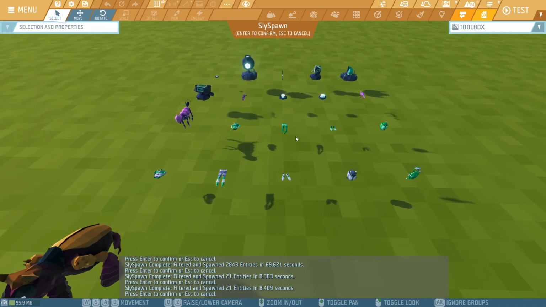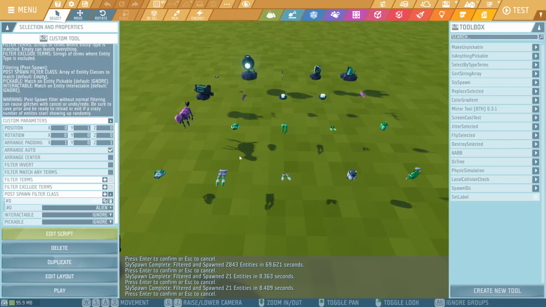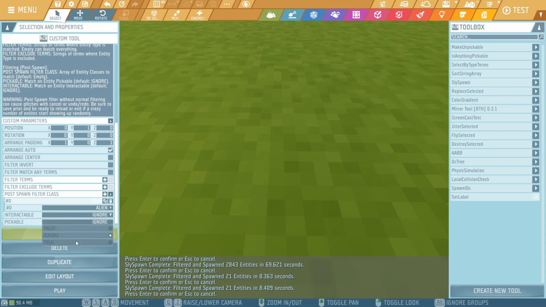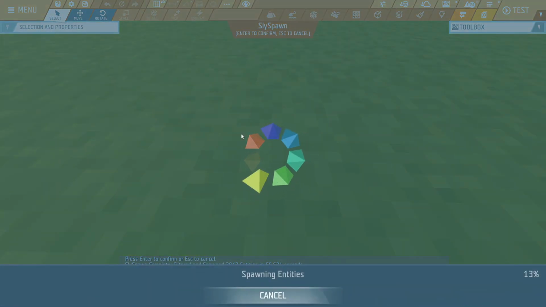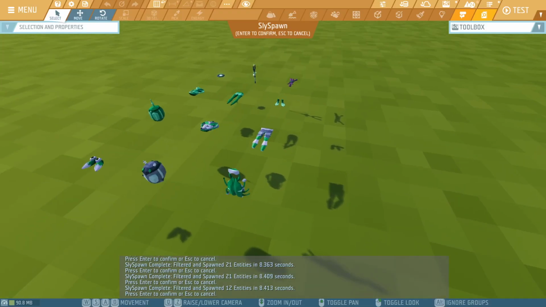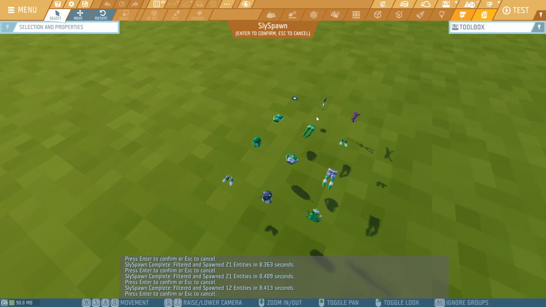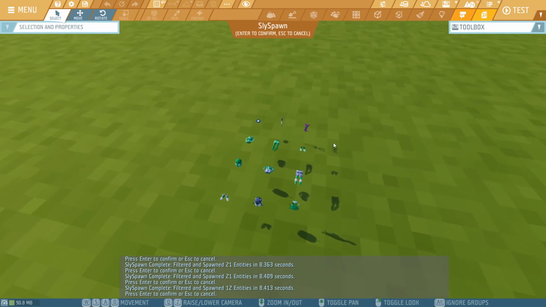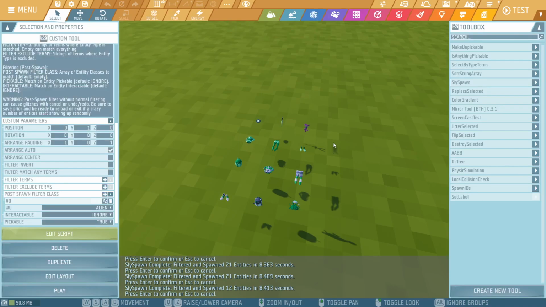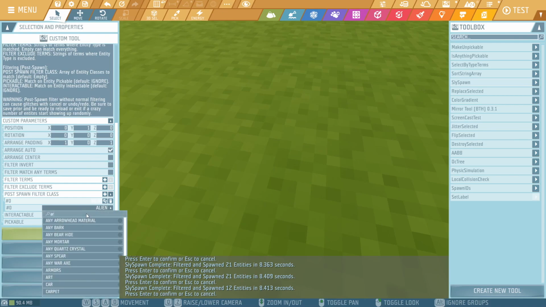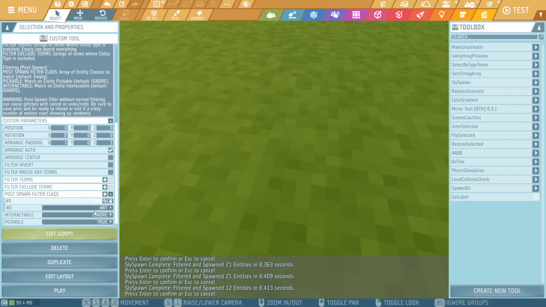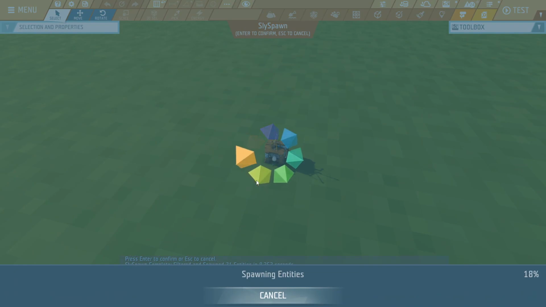So if we're interested in stuff that only the player can pick up, we could change pickable back to true instead of ignore. And there we go. Now, if we wanted to see what was tradable, let me bring in artwork or something. We'll just get all the art.